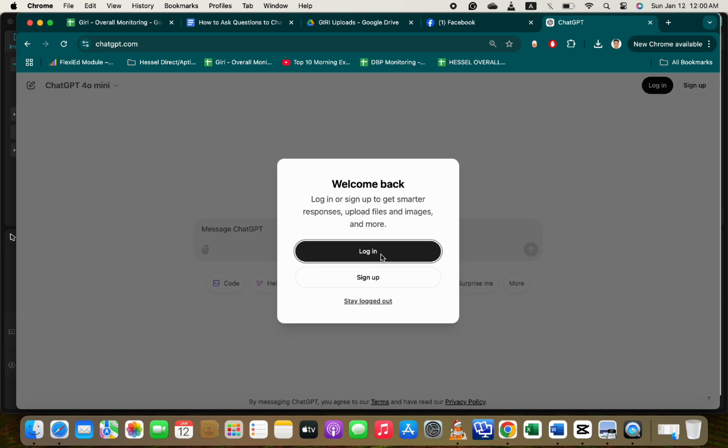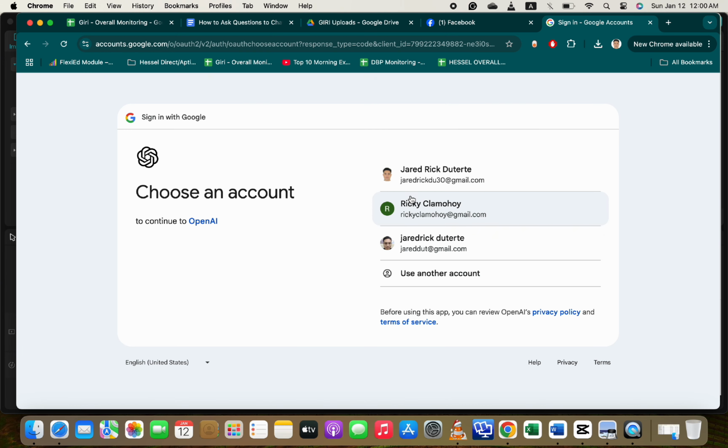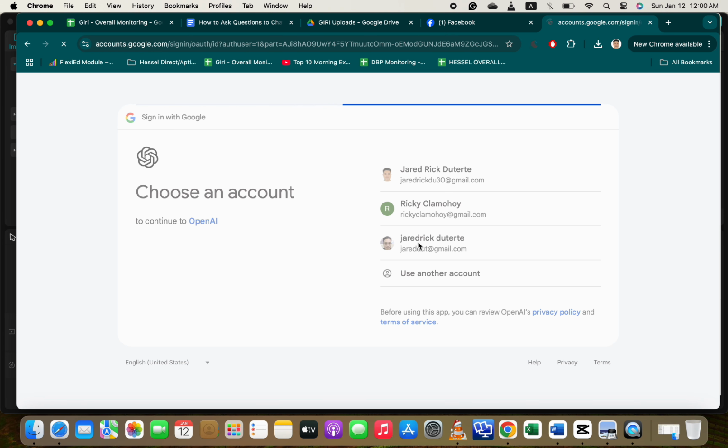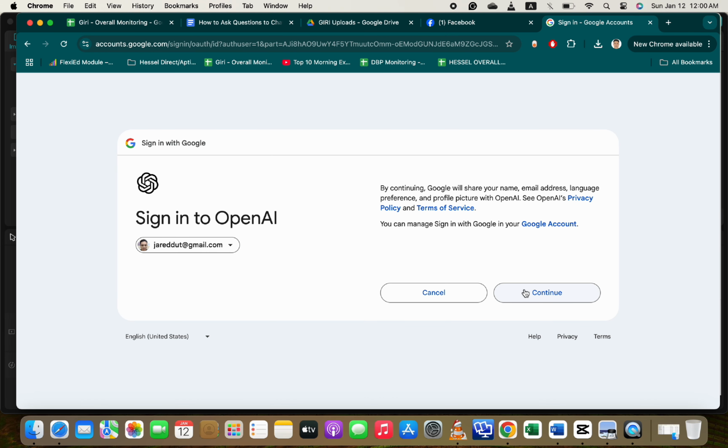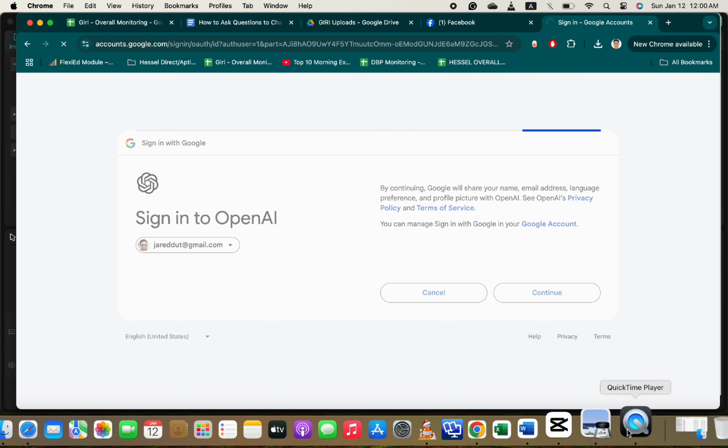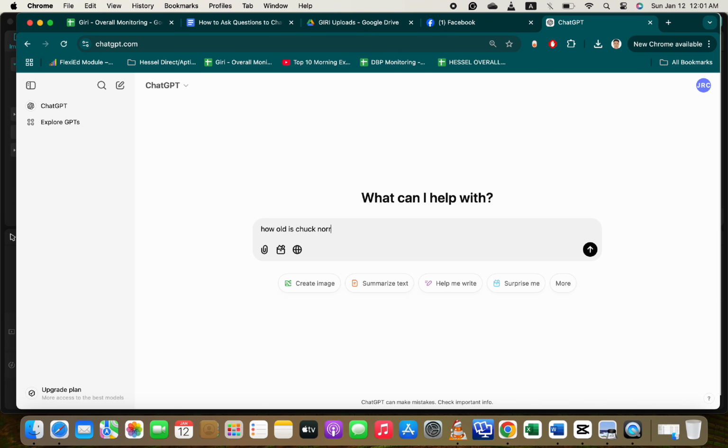Visit chat.openai.com in your browser. Enter your login credentials to access your account. Click on the Send a Message text box at the bottom of the screen. Type your question, for example, how old is Chuck Norris?